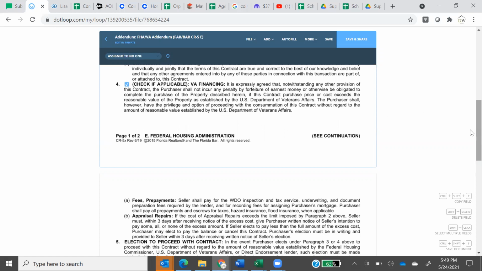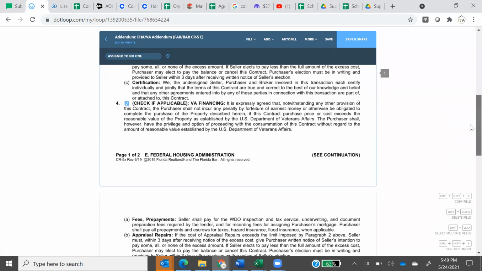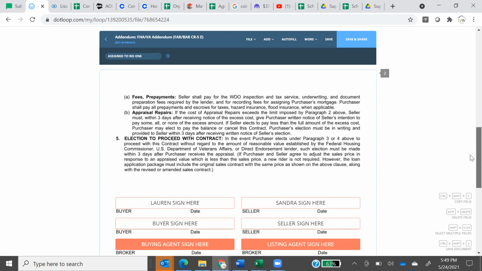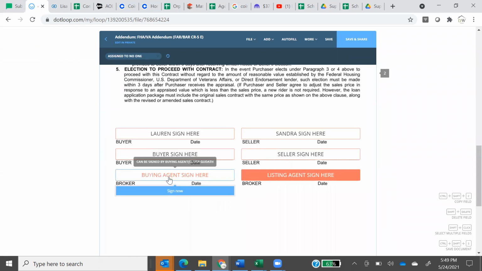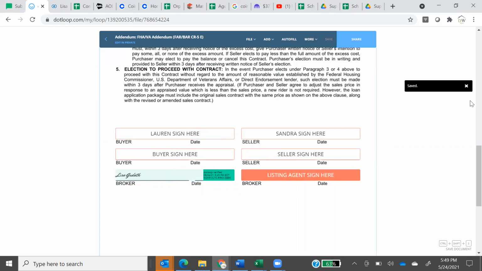So veterans loans and FHA loans both come with an appraisal contingency. They just are worded slightly differently, but you should know about that. And again, you can sign here in the broker slot. If you share it with Phil, he'll be happy to sign, but you can sign here and your buyer is going to sign. And that is really the basic ins and outs of the FHA-VA addendum.